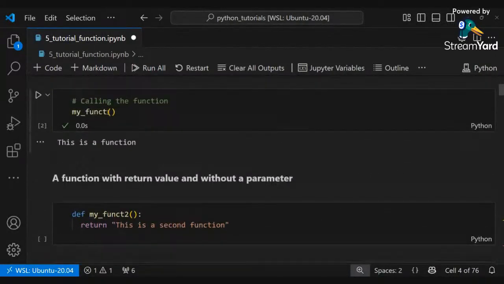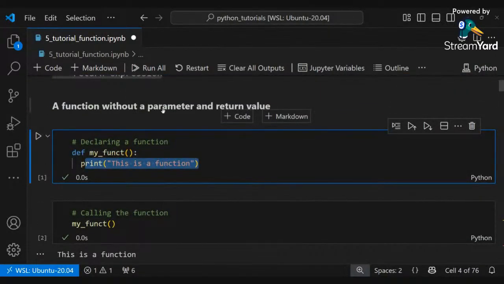So I wrote something like this: a function without a parameter and return value. What I'm saying is that this function does not have a parameter and it does not have a return value. That's what I meant here.